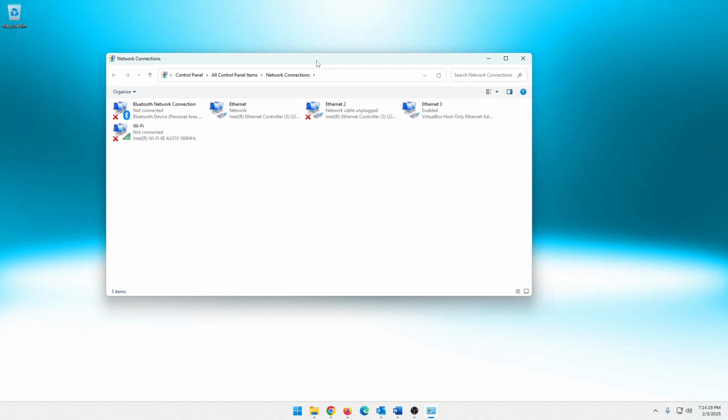And it shows you your network connections, your Wi-Fi, and it will actually show your Bluetooth too. But it will also show your Ethernet stuff. And if it's plugged in and all that, I've got a virtual Ethernet on here because I run a VM sometimes. But yeah, that's how you access your network connections.